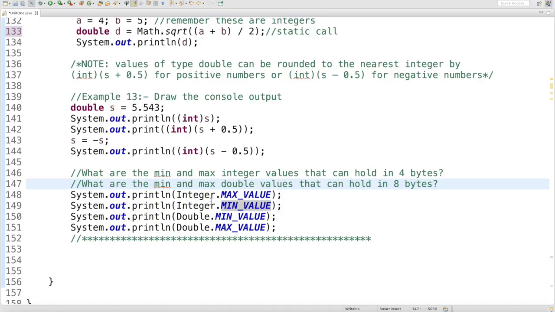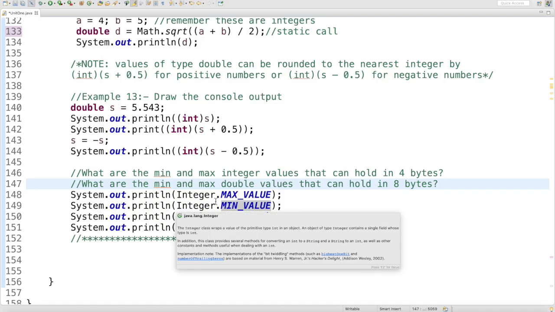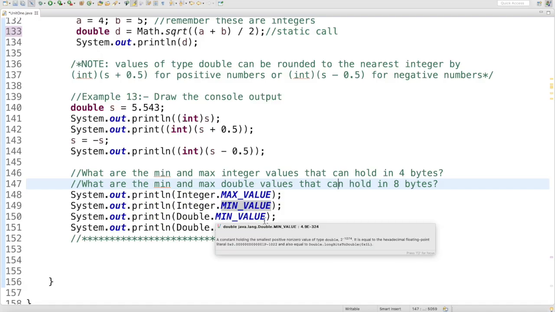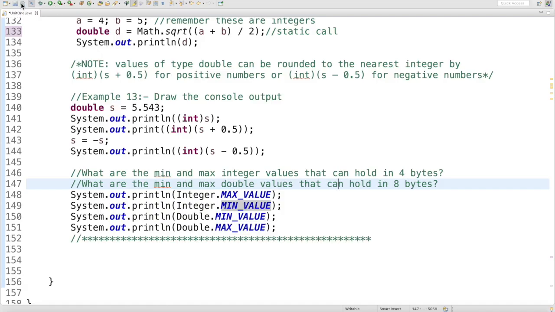But these are static calls. These are not Integer x equals new Integer. No, we didn't do that, and we don't say x.MAX. We just say Integer.MAX because these are constants, not going to change. Now, I'm going to run this. We're going to take a look at all the outputs to see what we got.